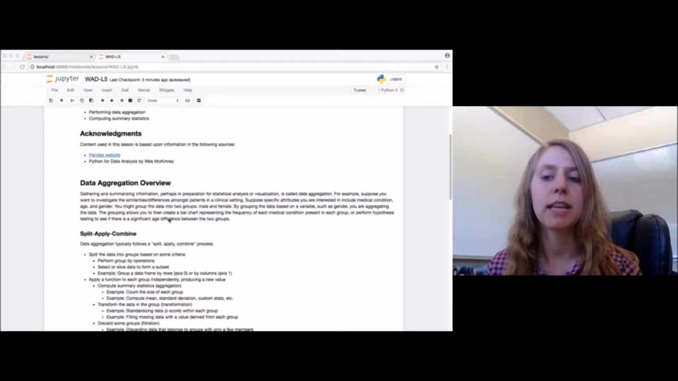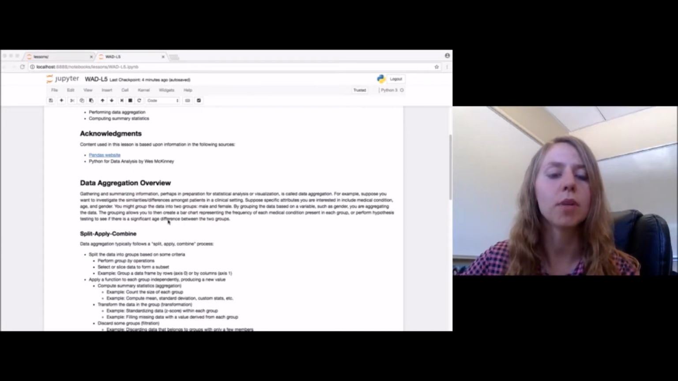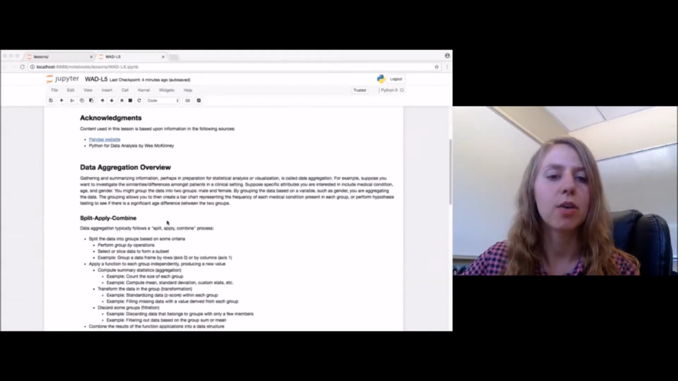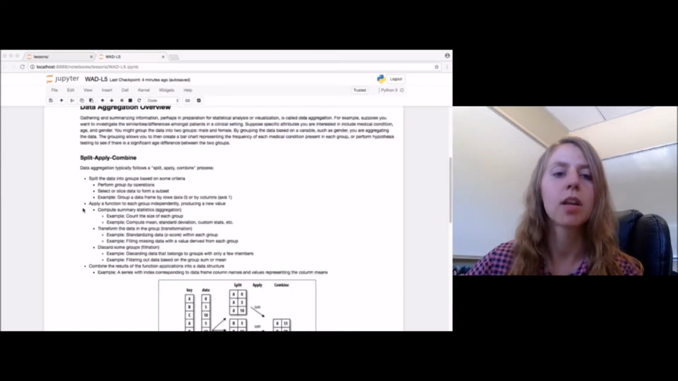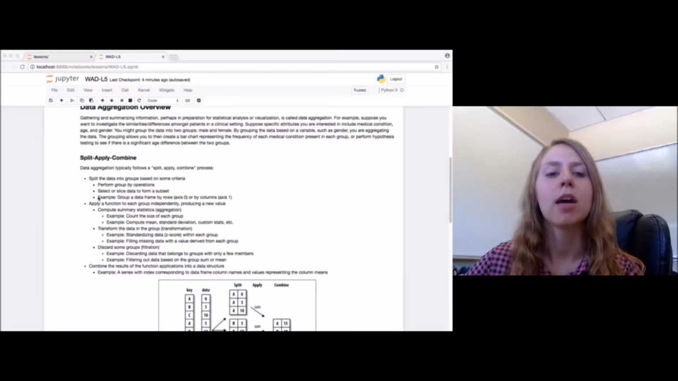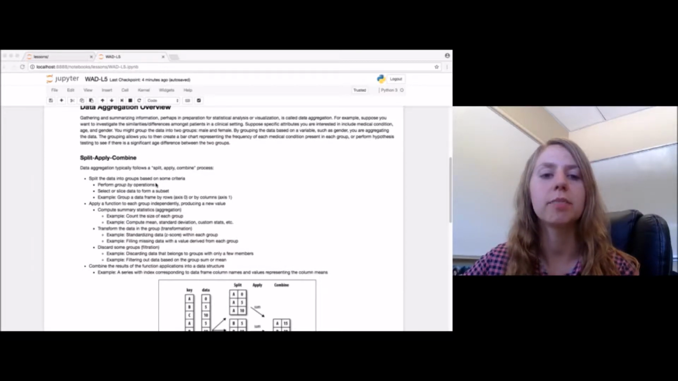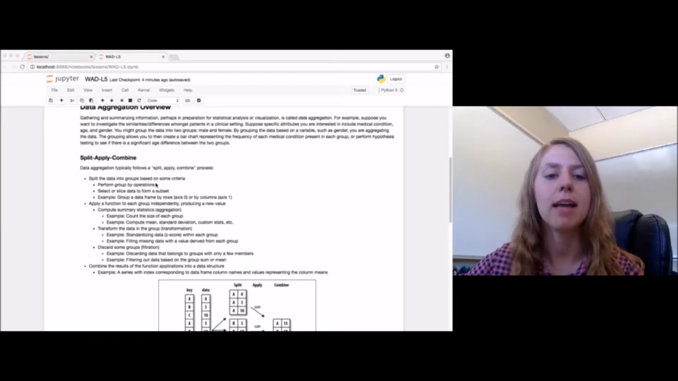And then you could take this the next step and perform a hypothesis test to see if there is a significant age difference or a significant count or frequency of the number of medical conditions in men versus women. When we perform data aggregation, we typically follow a split, apply, combine process. So by split, we mean split the data into groups based on some criteria. In our previous example, our criteria was gender, and we had two groups, men and women.